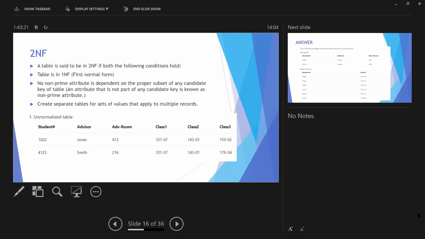A table is said to be in second normal form if both of the following hold. One, the table should be in first normal form first. Then there should be no non-prime attribute which depends on a proper subset of the candidate key. Let us first recall the candidate keys.